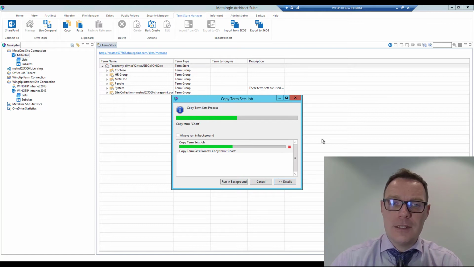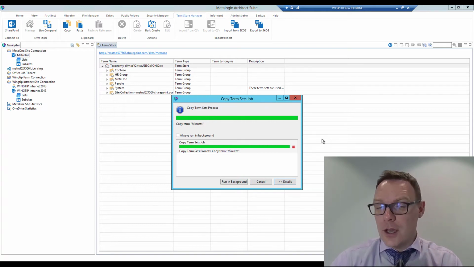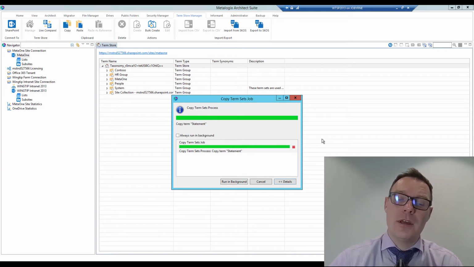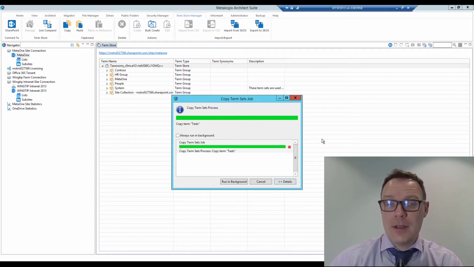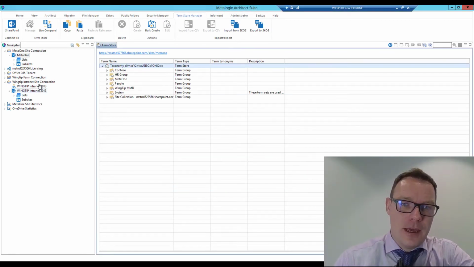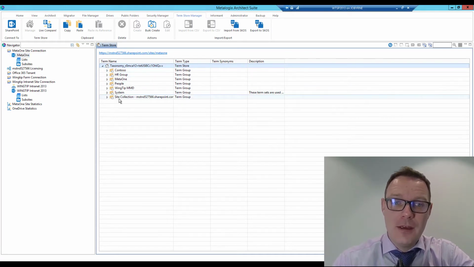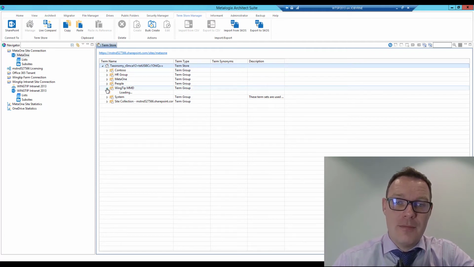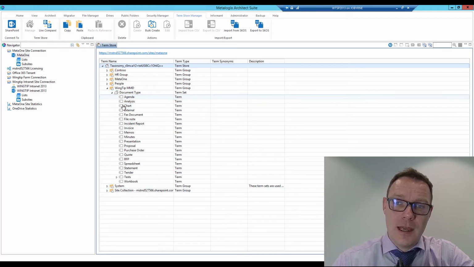Click on Details. We can see that's now copying that term group from my SharePoint 2013 on premises instance into my Office 365 tenant. Okay, so it says term set copied successfully. Click on OK. So now you see within my Meta 1 Office 365 example, I now have the Wingtip MMD term group, term sets and terms.